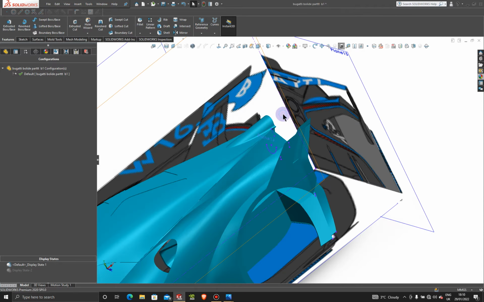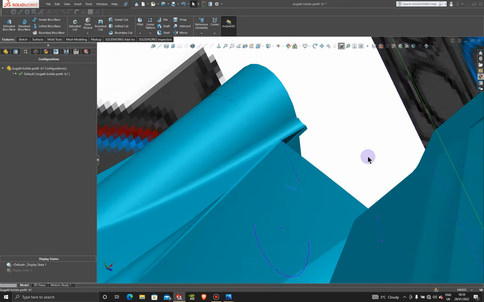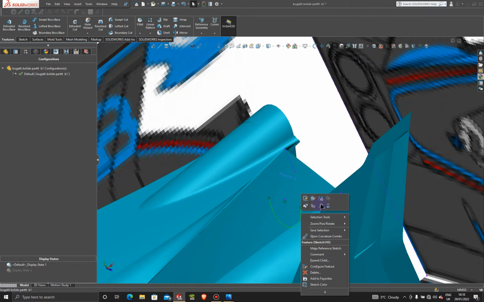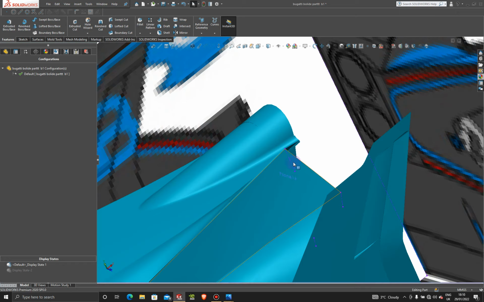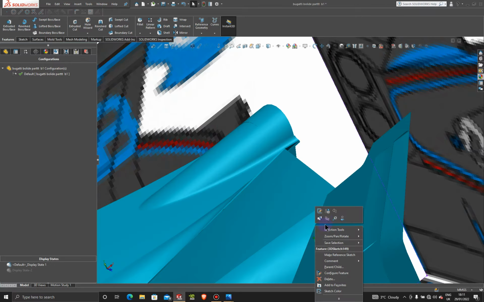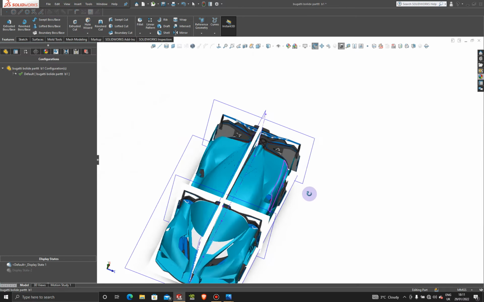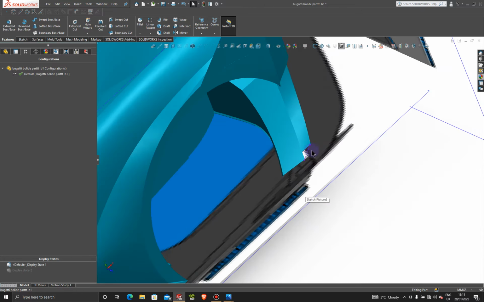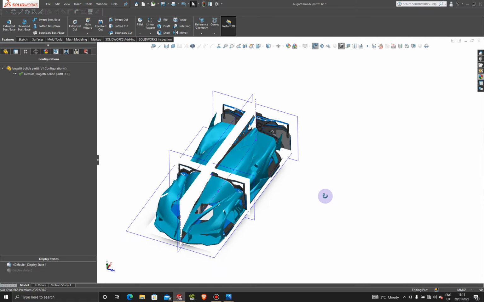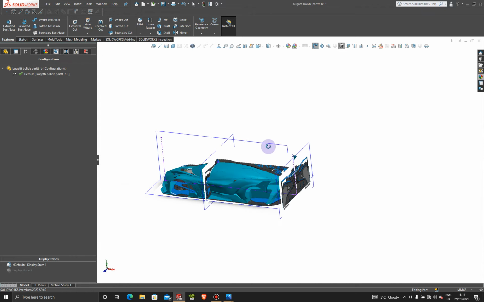There's one plane here. Some small sketches that we left behind. There's a plane here. Hide that plane and hide the small sketch as well. Okay, looks pretty clean. There's one more down here. Let's hide that one as well. Okay, so it looks clean.